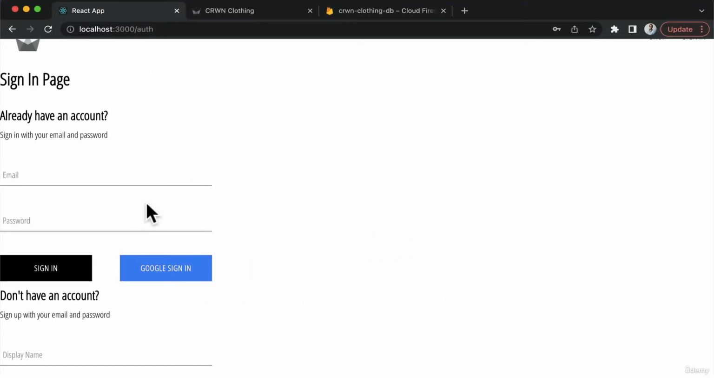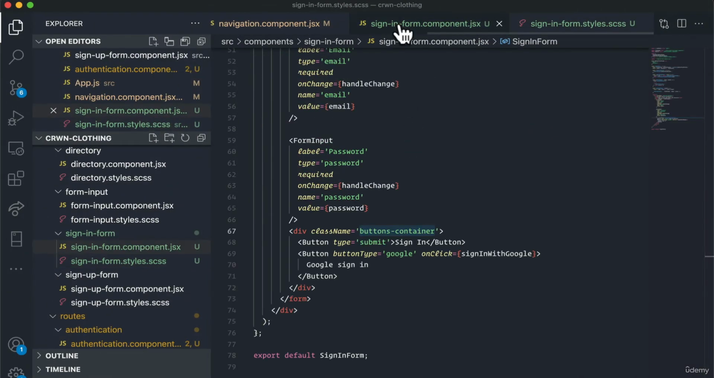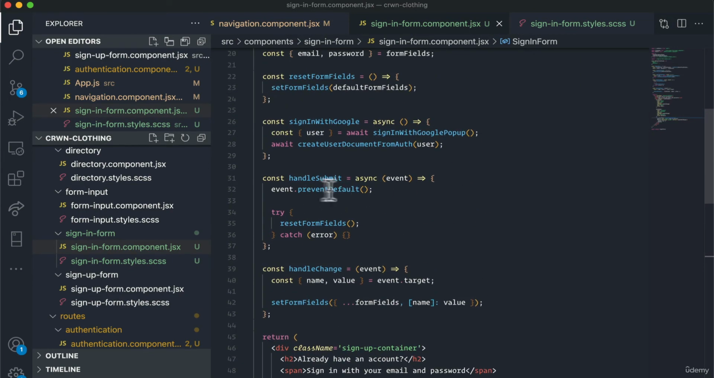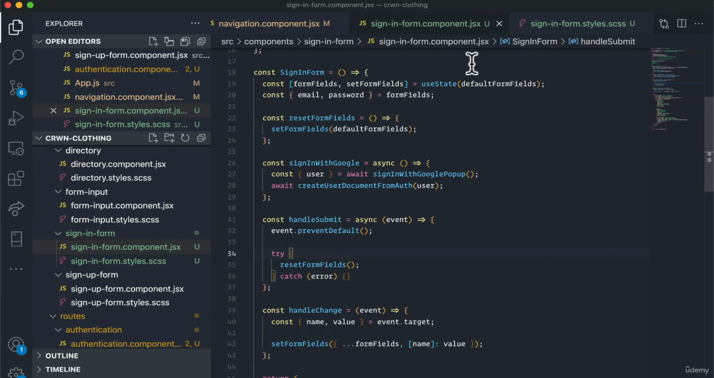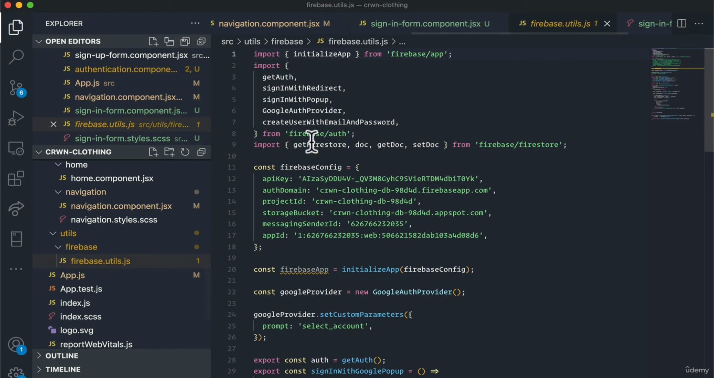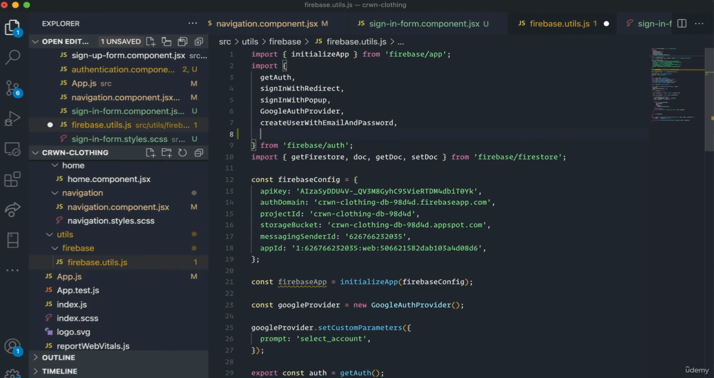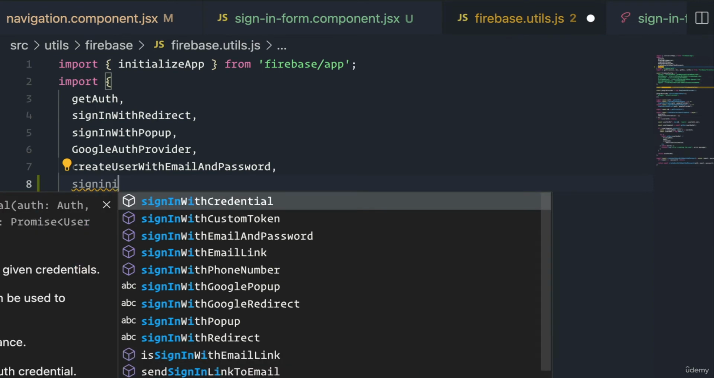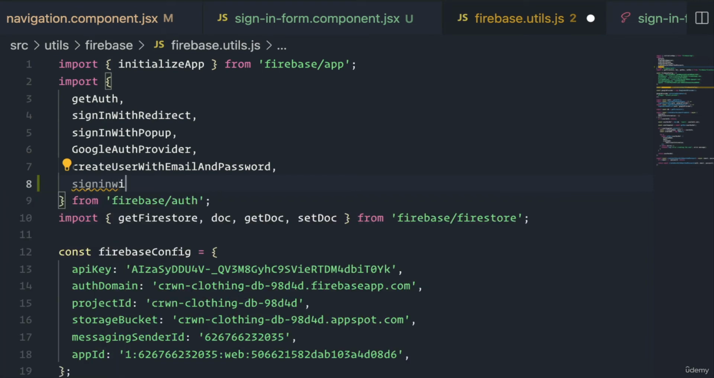Now, as for the actual functionality of submitting this email and password, inside of our sign-in component, I want to create this method. So remember, what we had before was that we need to try something where we are able to take email and password and sign them in. So what we've got to do is go back to our Firebase utils. And inside of Firebase auth, if there's a create user with email and password, turns out there's actually a sign in user with email and password. Sign in with email and password. There it is.